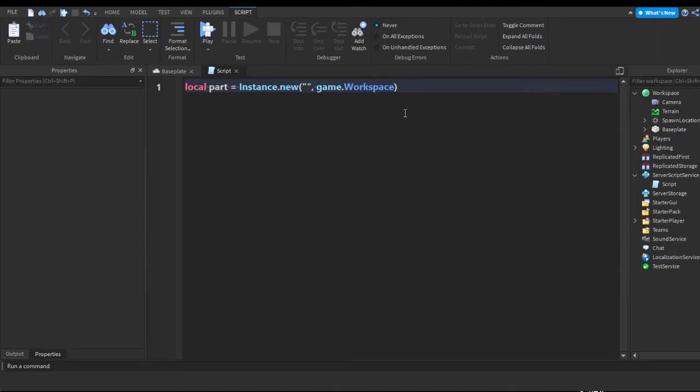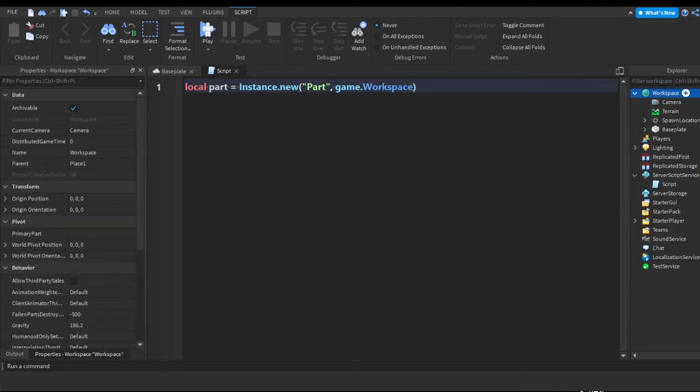So let's say you want a BillboardGui, you can put that. Let's say you want a NumberValue, a Part, a ScreenGui. You can put literally anything. Anything you can find when you press the plus on a section and search for, you can insert here.